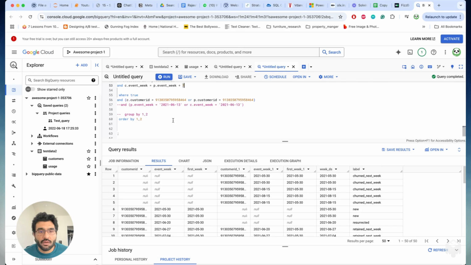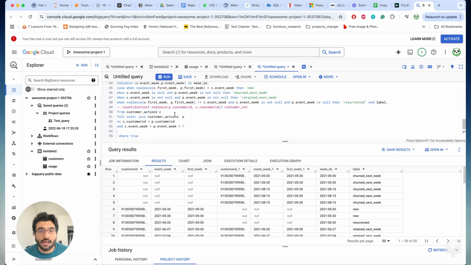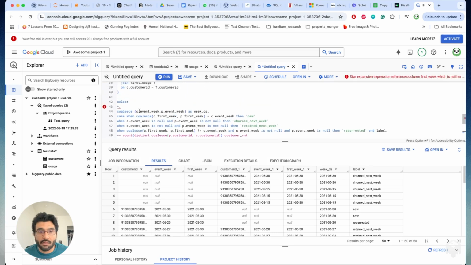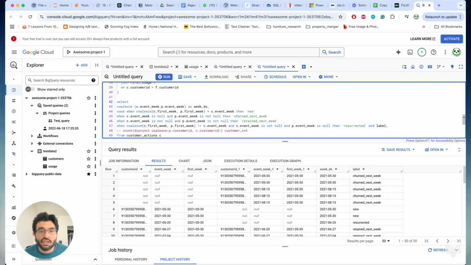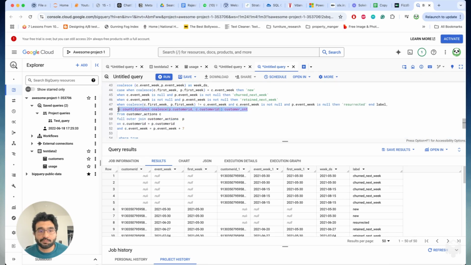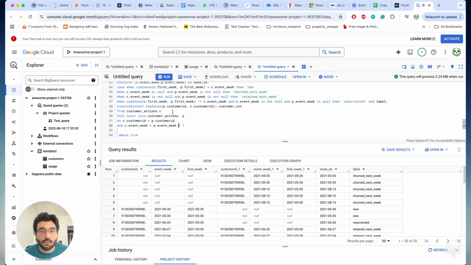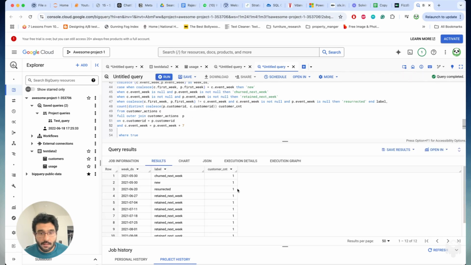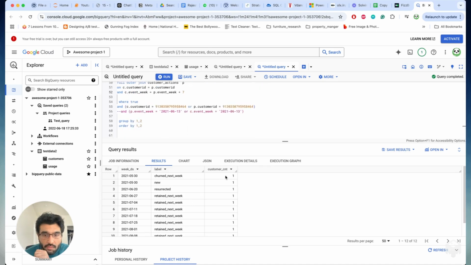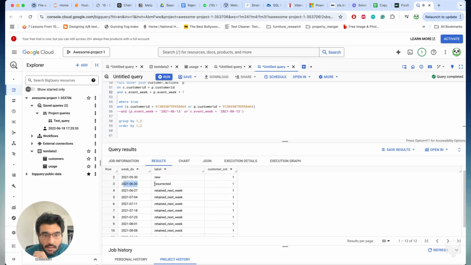So now all we've got to do is aggregate the entire data by grouping by the week and the label, and then count the customers in each group for each week. So this is for one customer, so obviously the count should be one. First, this is the week of 5/30. There's a new customer on that week, and they churn the next week. They show up again on 6/20, and it is resurrected.